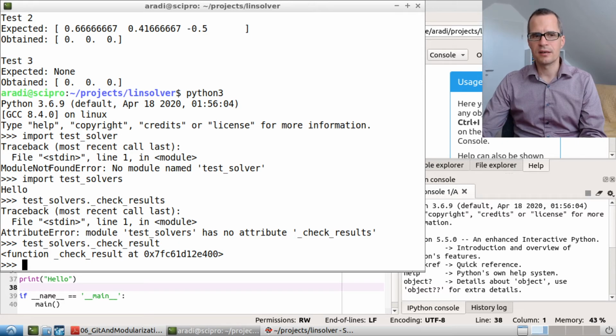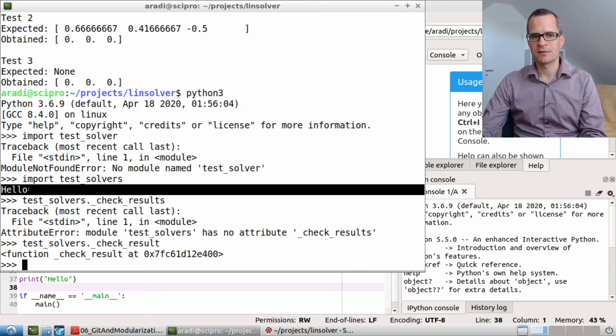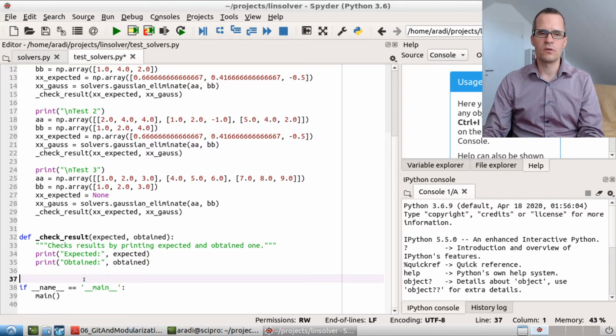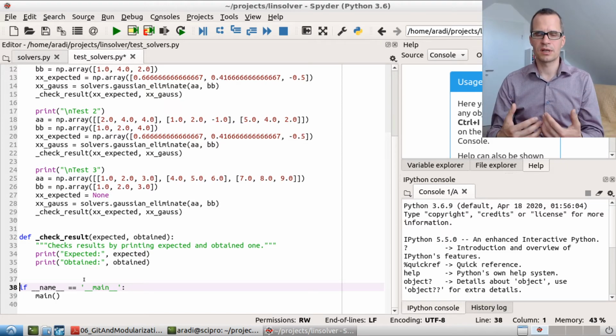However, at the import, this print statement was executed. So basically this is a side effect, and this is not very nice, because you want to execute this print statement only if you are executing this Python module as a script, but not if you are importing it. And in order to achieve that, there is a way in Python to say whether your stuff is imported or run as a script.